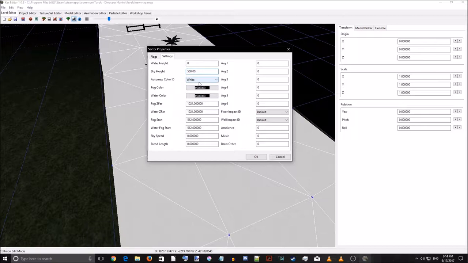Auto map color ID. This is the color that the map will show when you open your map inside the game. Right now, since this is a grass sector, we want it to look like it's green outside. Since it's outside, we want to have it green. I guess you can do that. Either one you want to choose is fine.